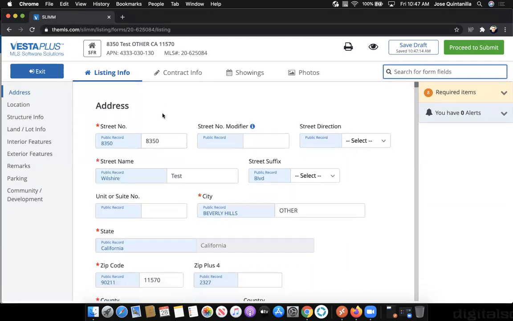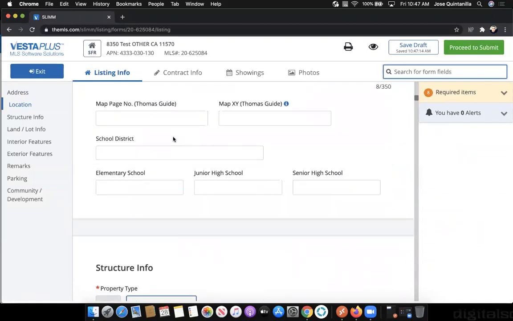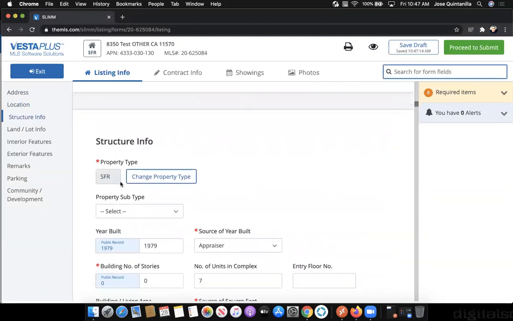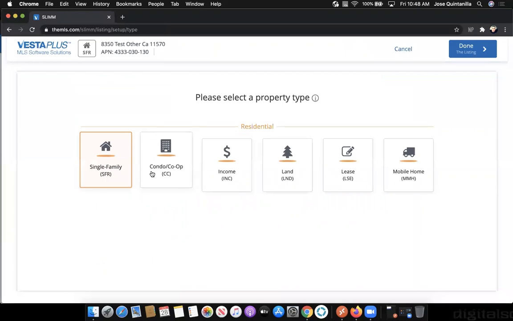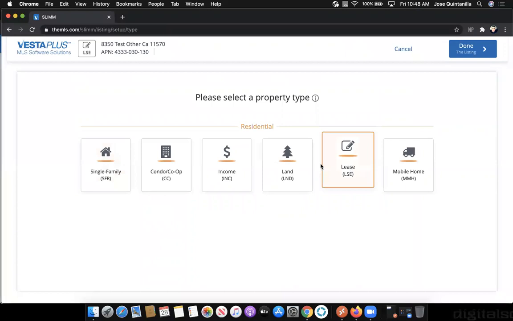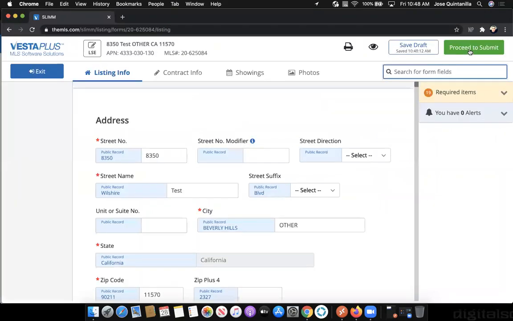So what I can do here is scroll down to structure info. And here we have property type. Right now it's single family, but I want to change it to lease. So I have the option there to change property type. And it's going to say, are you sure? I'm going to say yes, continue. And then I can select. Now I want to put it in for lease. So I'm going to select lease, hit done on the top right. And that's going to recreate the listing, but this time for lease.